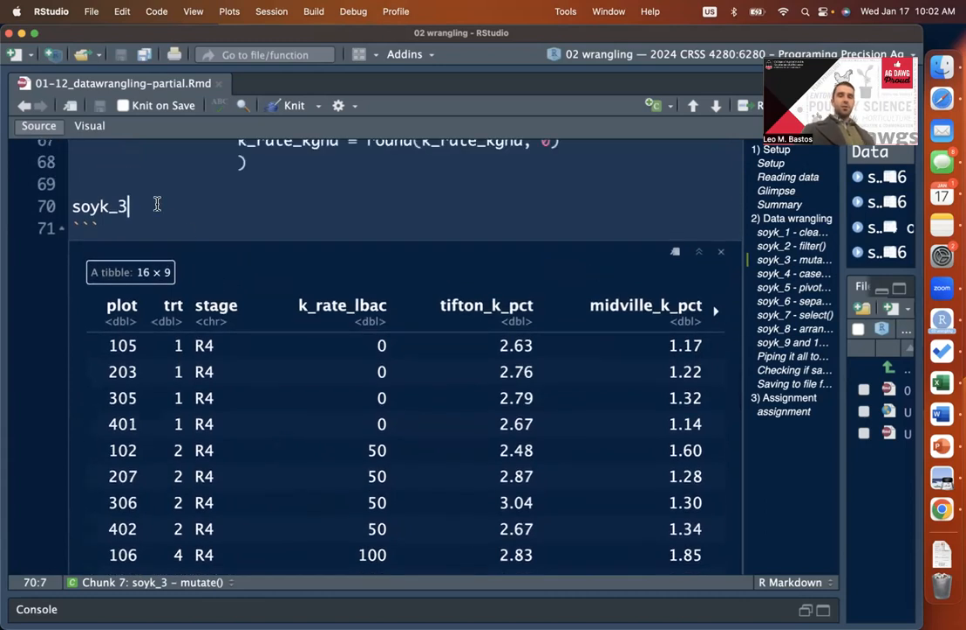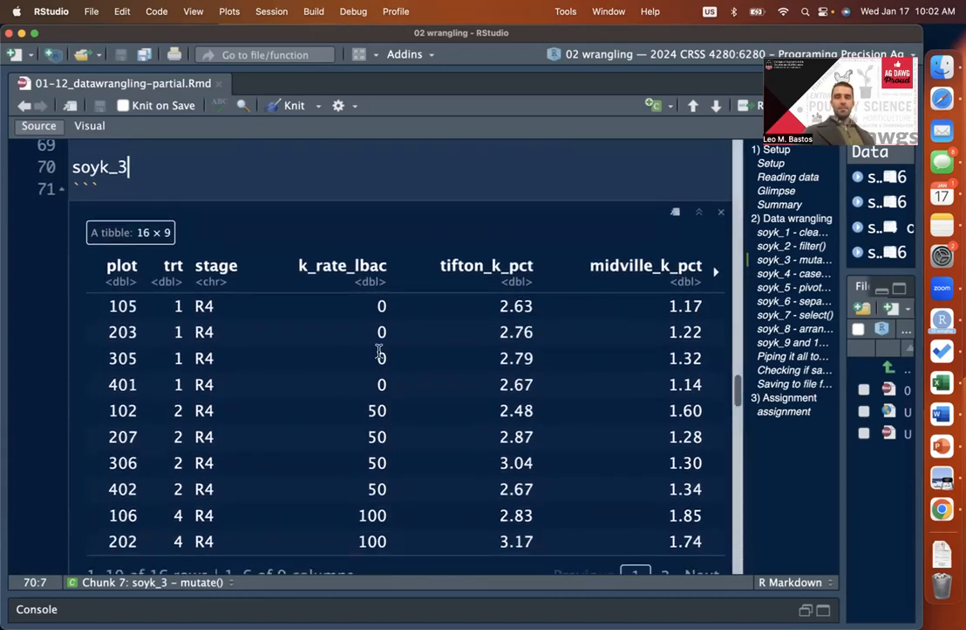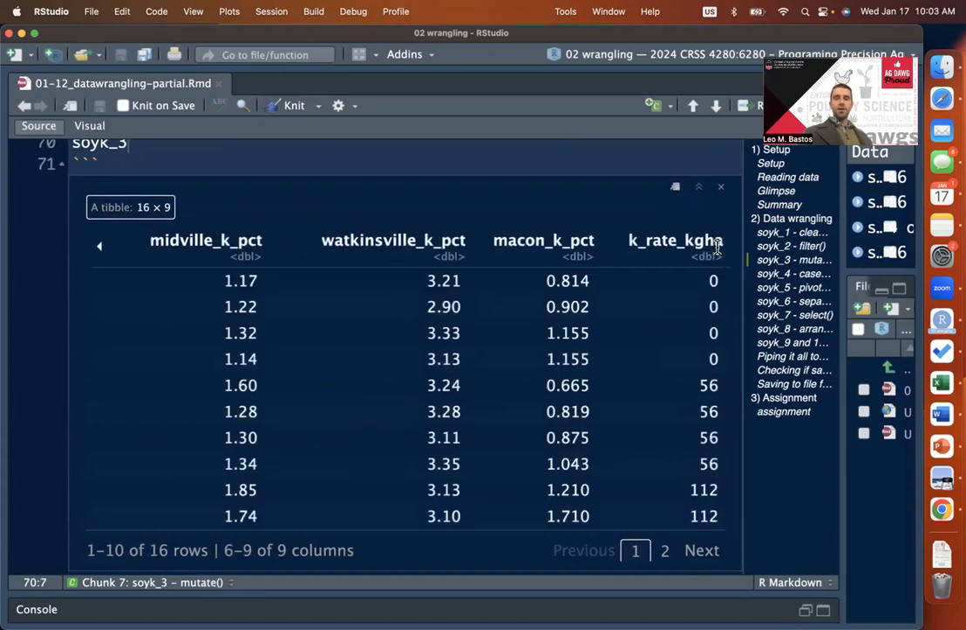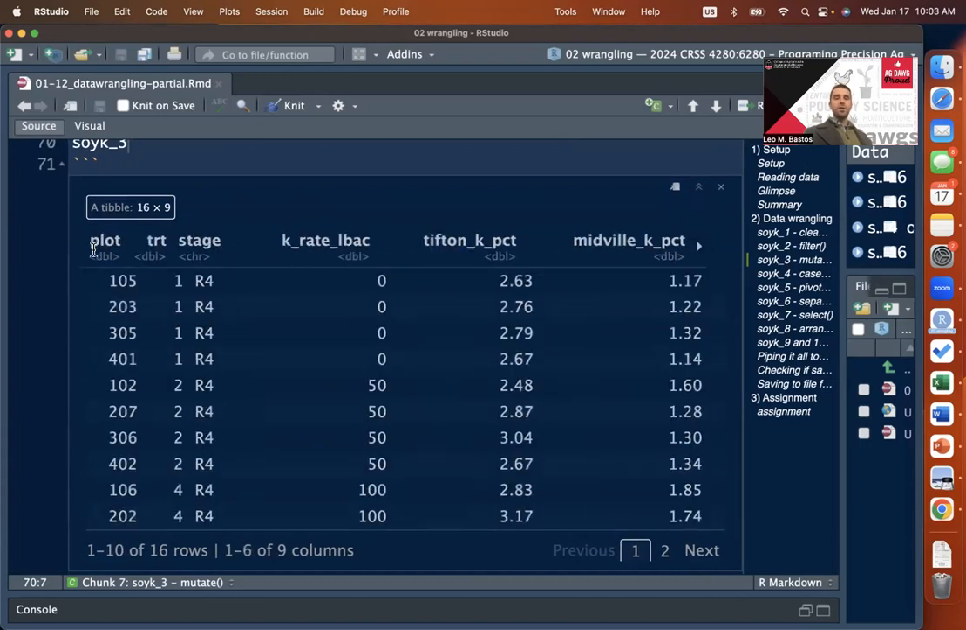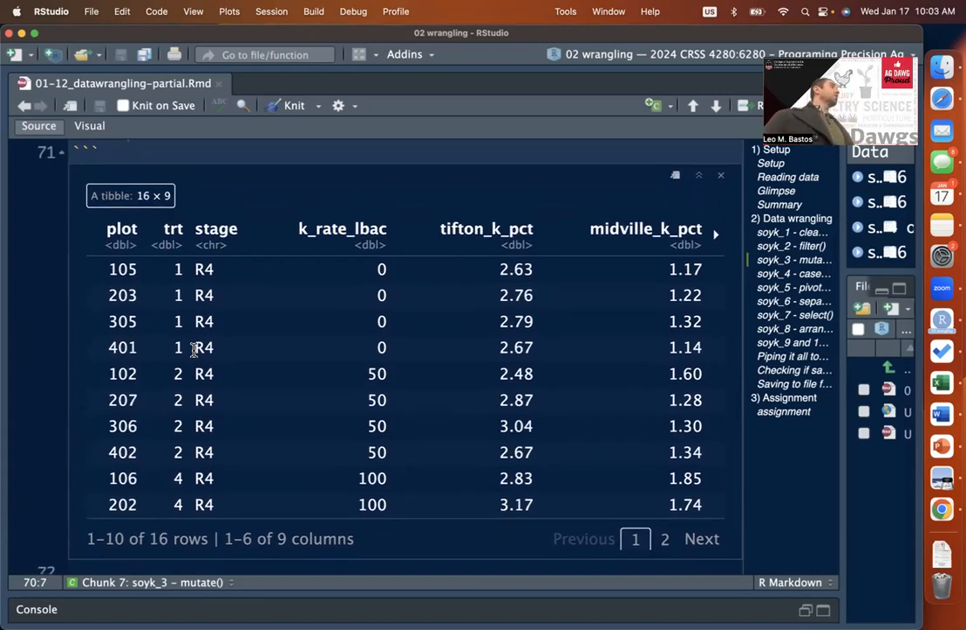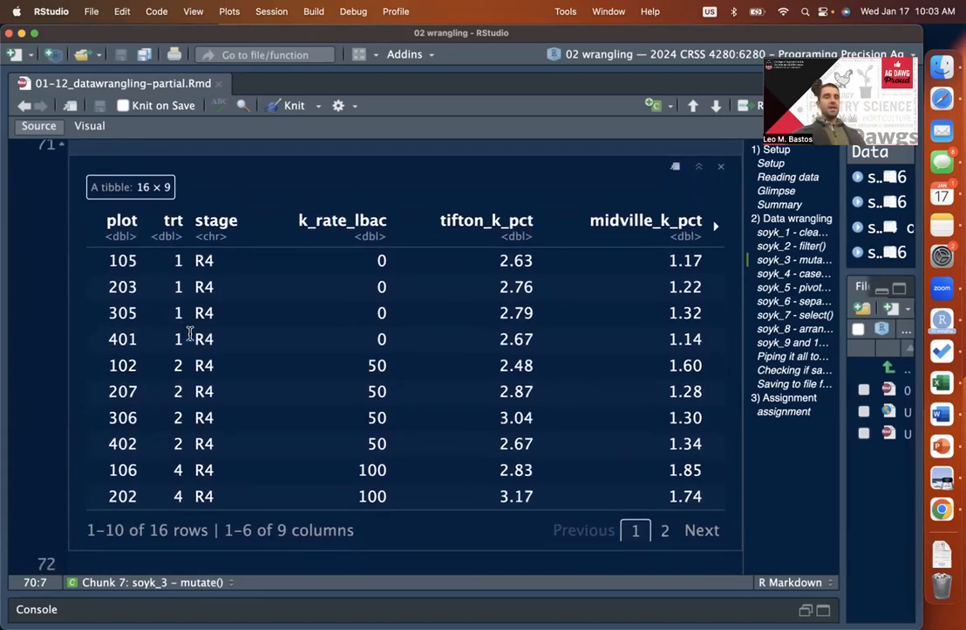So if we just print soy K3, we're starting with plot, treatment, stage, the potassium rate, and then the measured trifoliate concentrations. That's everything we have. We do not currently have a block column, but we need that. We need to create that. Does anyone have any idea of how we can use the current data we have to create a block column?